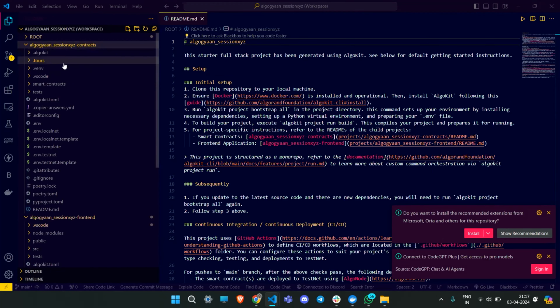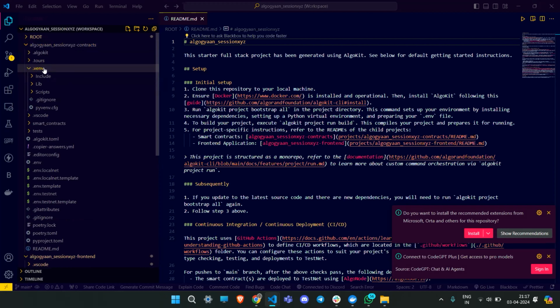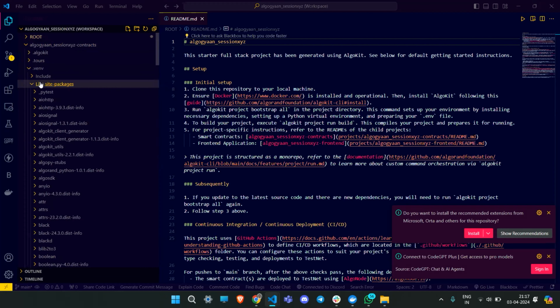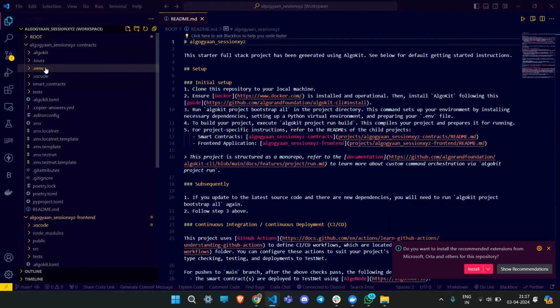And make sure, if you are working on Windows, that you have that venv, because this environment is very important, because we have installed that WSL and all these things. So make sure that you have this .venv folder, or else you'll get errors and all these things.